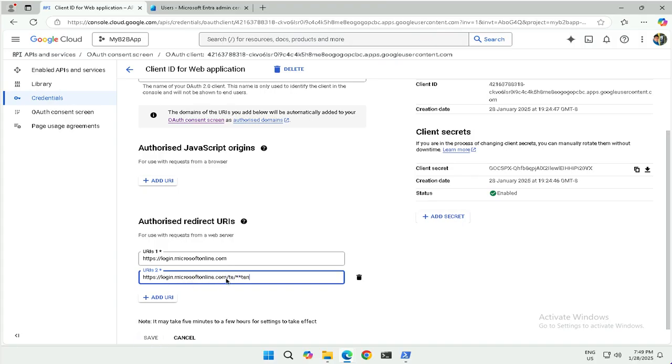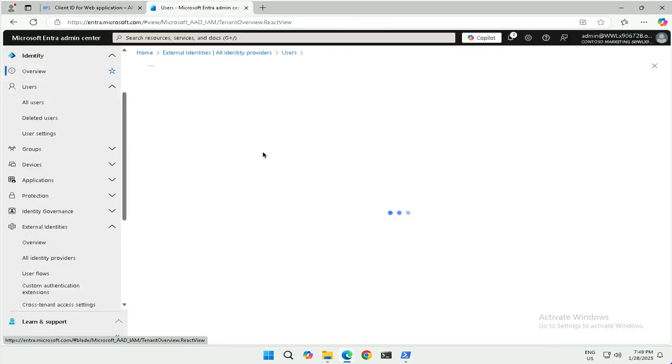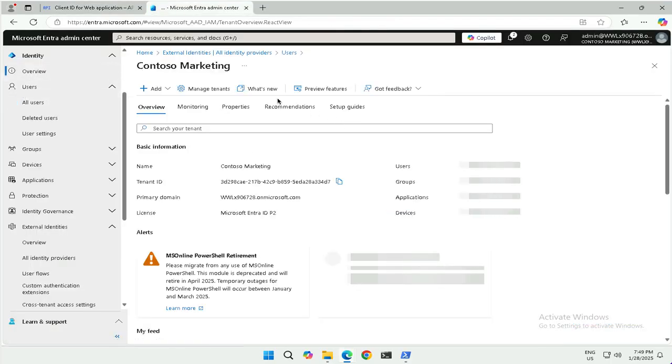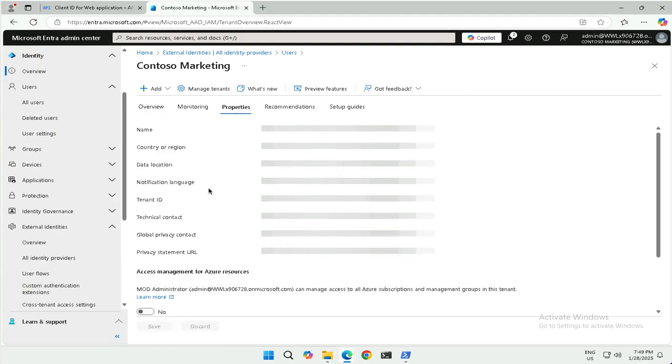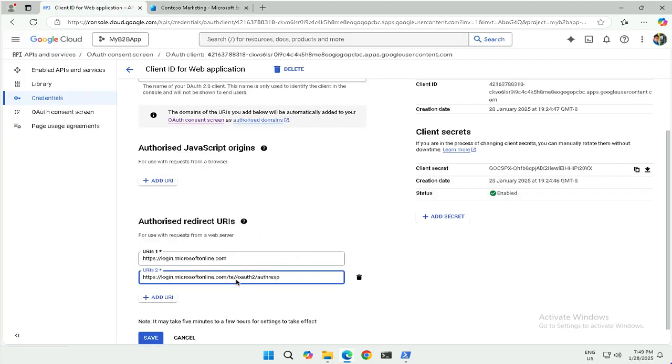So this is login.microsoftonline.com/ followed by the tenant ID. I will take my tenant ID from the Entra portal and will put it here. In the Entra portal, we can go to the overview blade. From the overview blade, we can look for the tenant ID either in the overview itself, or we can go to the properties and we have the tenant ID there. I will provide this tenant ID in this URI.